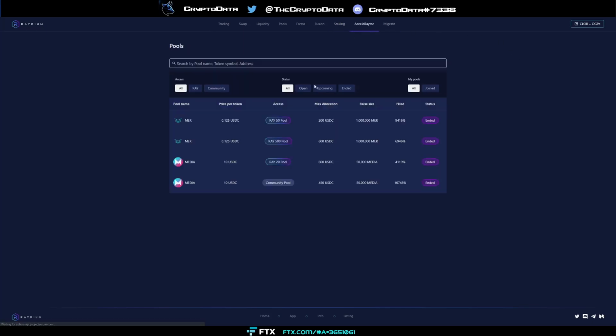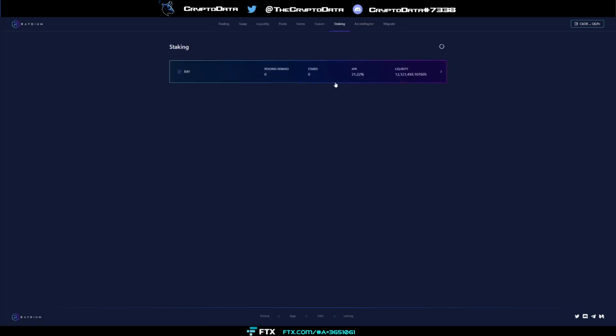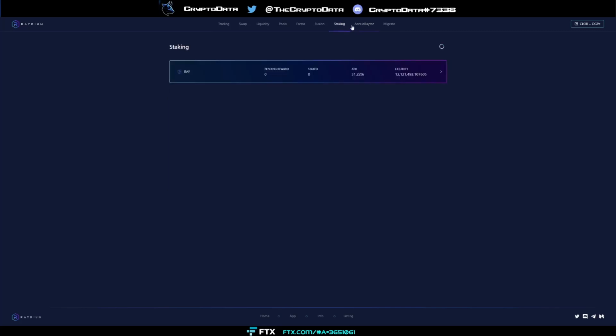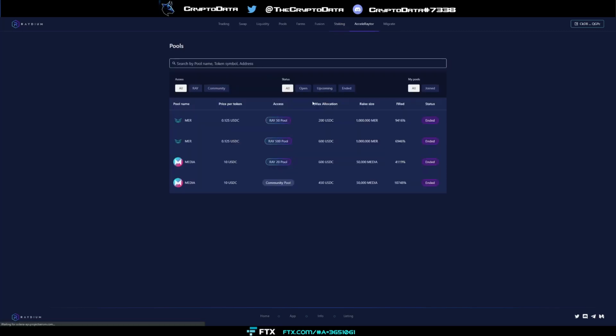Once the pool opens for the accelerator project, again, make sure you have enough USDC deposited to cover however many tickets you're getting. If you're getting 4 tickets, 400 USDC, 12 tickets, 1200 USDC, so on and so forth. And again, that's when the pool opens. So you can't do it now, it's once the pool opens. And you'll see the token basically here, or the pool, I should say.